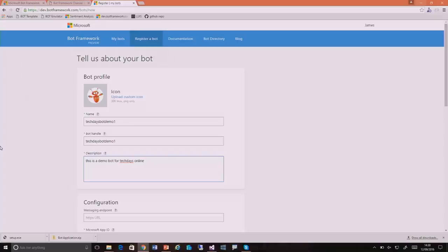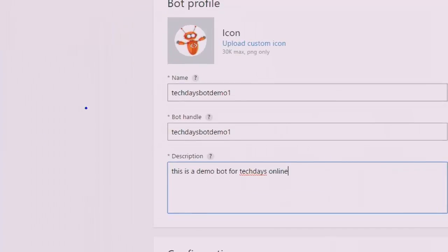Okay, so you guys watching at home, hopefully you can see this. So we give the bot a name, and this is kind of like the system name of the bot. So this needs to be unique. So I'm hoping no one's done a TechDays bot demo one before. Is that public? The system name will be public. That's what will appear in the bot directory.